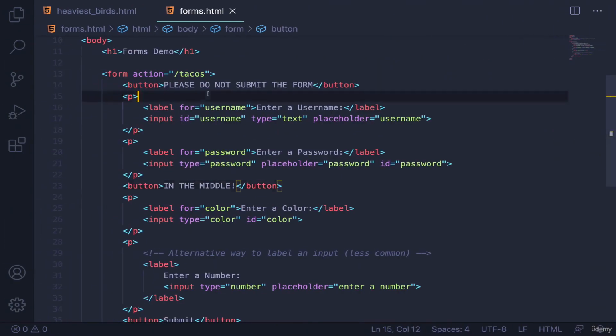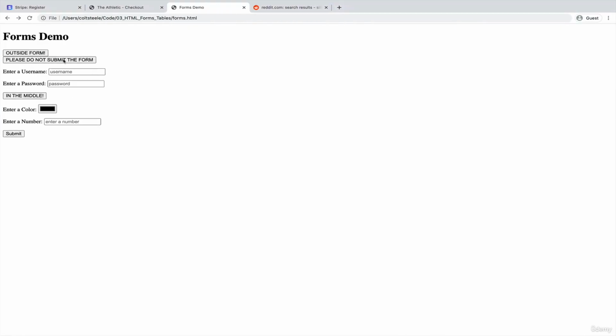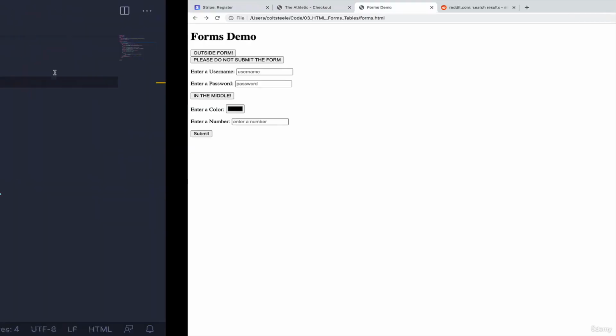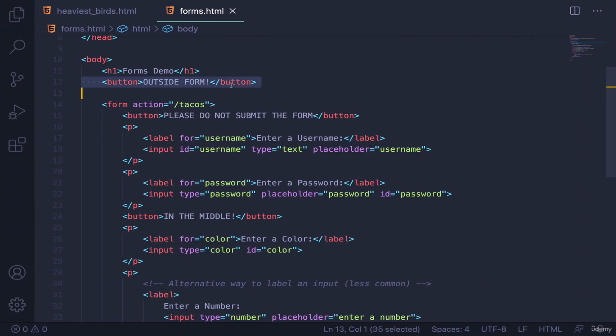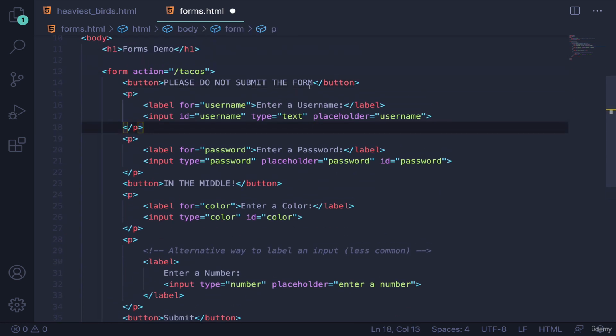Now, if I move these outside of a form, or if I just make a button up top, outside form, if I can spell correctly, outside form, this is not in the form, it does nothing. I can use JavaScript to make it do something once we get there, but at the moment, it's not submitting a form, it doesn't do anything. So if you have a button inside of a form, the default behavior will be to submit that form.